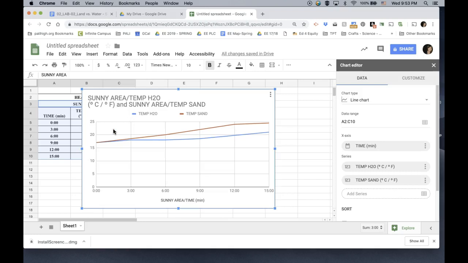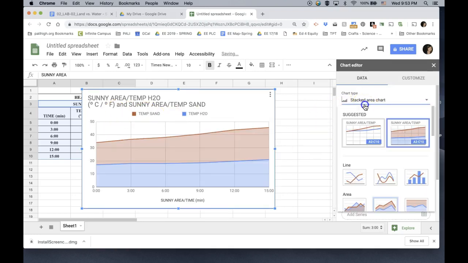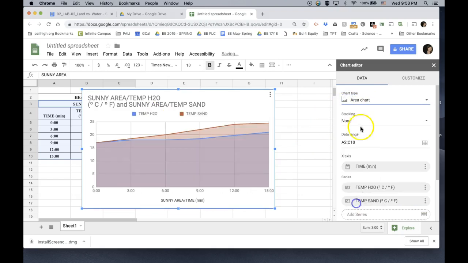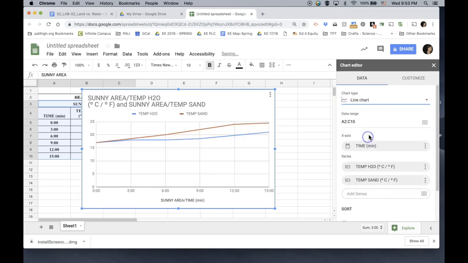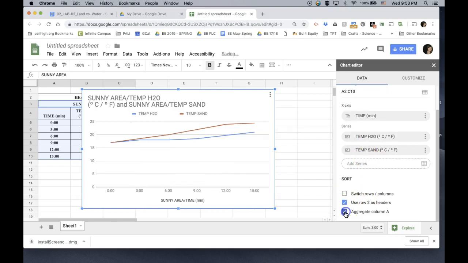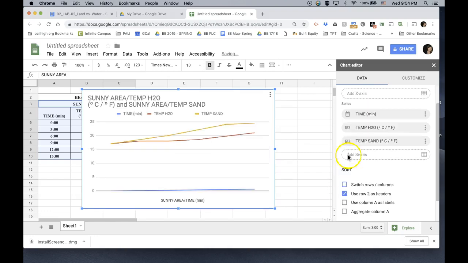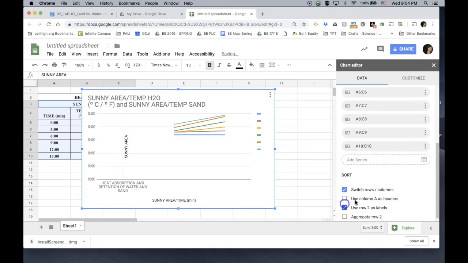Very nice little chart pops out for me. I do want a line chart. I can change these and just see what happens if I choose different graphs and different charts, but for this particular data, you want to have a line chart. So I'm good there. And again, if you want to go in here and see what happens when you click different buttons, you can always unclick them if it doesn't turn out the way you need it to.